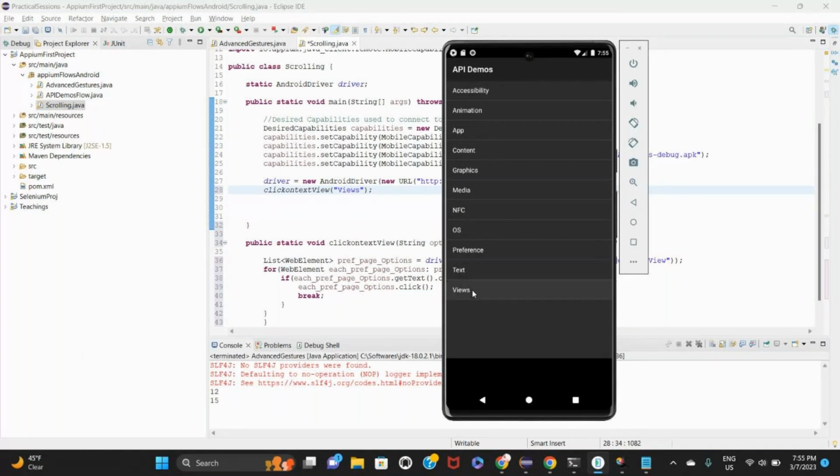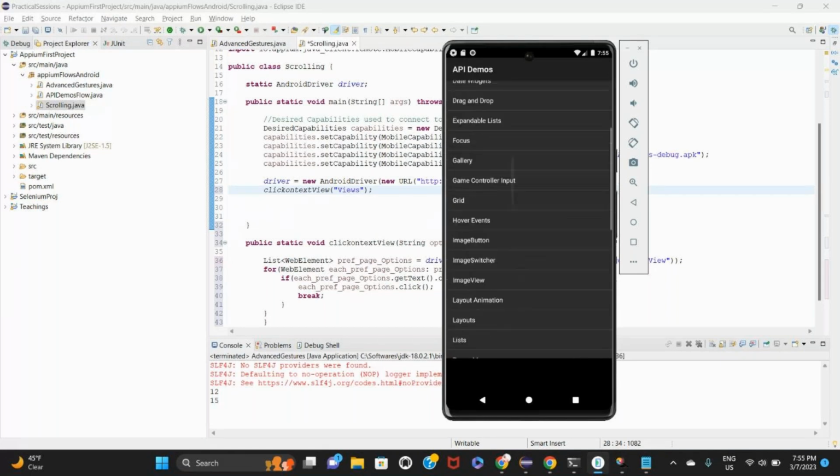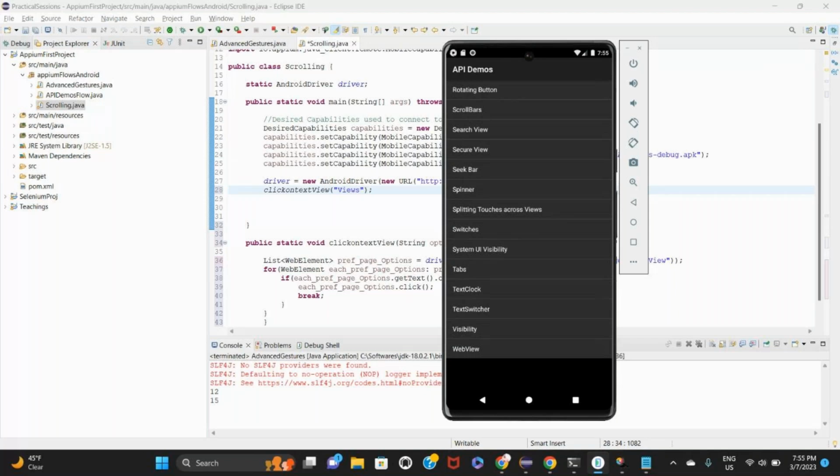Once I clicked on views, let's suppose I have to click on drag and drop. What should be my code right now? We just have seen, right? What we have written to click on this drag and drop? Instead of views, we have to send drag and drop to the same function, click on text view. So for click on text view, we are passing drag and drop earlier, right? That's how it is working. Now, if I have to click on this particular thing, which let's say is text clock, what should be my code?